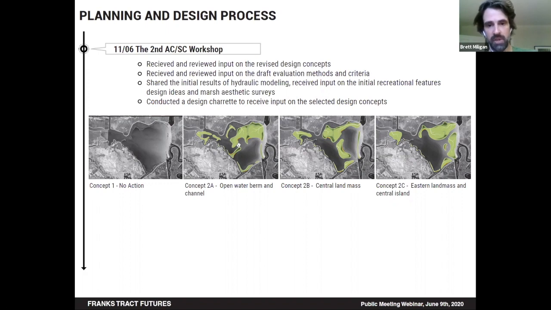And again, we put these refinements out for these three, still with the same overall configuration. This is the one that was hybridized from the two. These are the central landmass and eastern landmass. And we had another design session and another round of feedback.